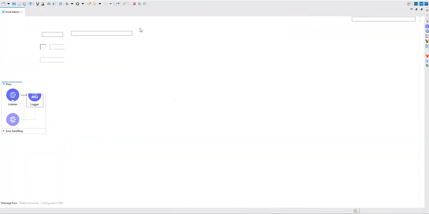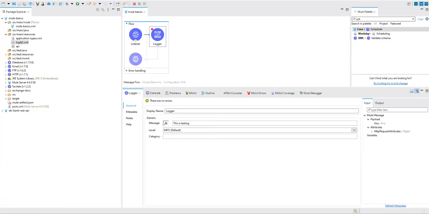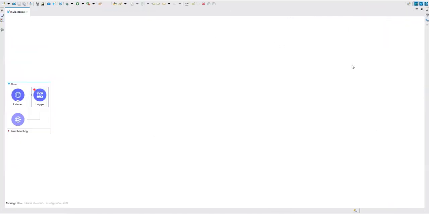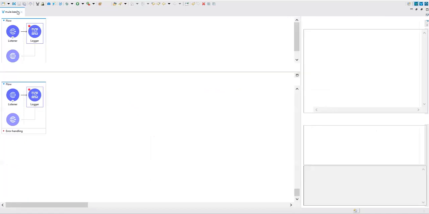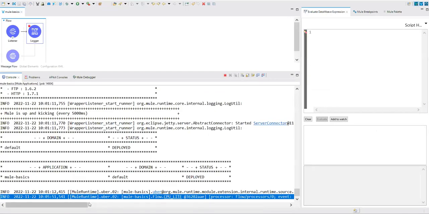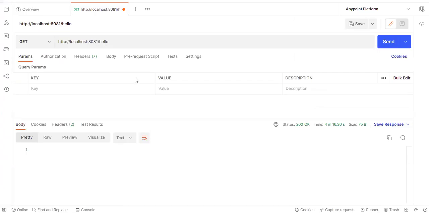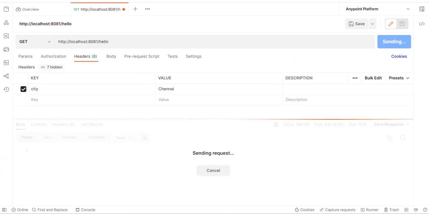Now let's go back and change the perspective. Let's go to debug mode. This time, it's still running, right? I'll go ahead and trigger it. This time I'll pass a header parameter. So let's say here I'm passing CT. I'll say Chennai. So I'm passing a CT header parameter. Now again, I'm saying send.